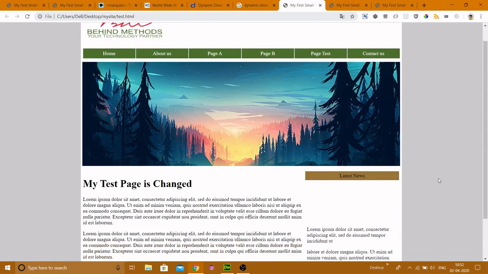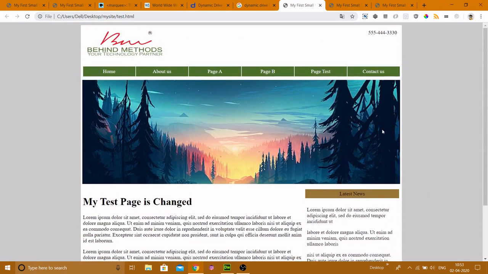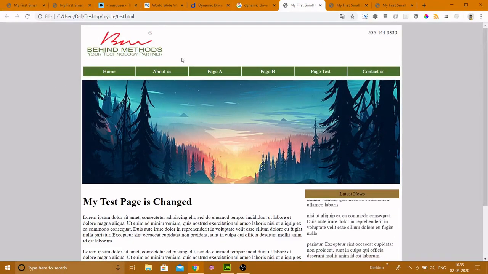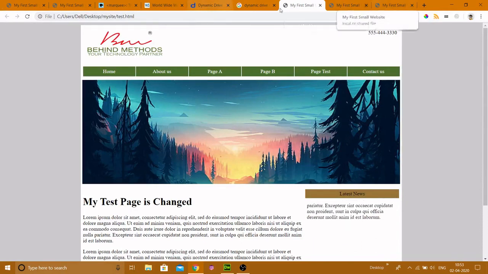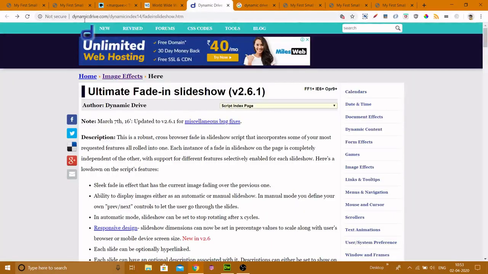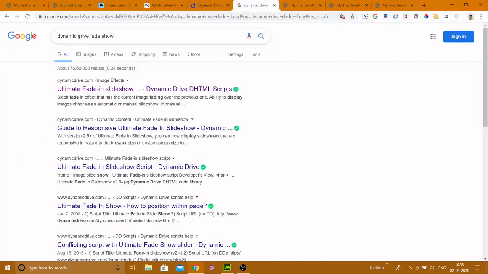I want to move it so that it looks like a slider. For that, what I did, there is a site called dynamicdrive.com. You will get many ready-made scripts here. What you have to do is just read the documentation, understand how it is working, and use it in your code. That's it. And what I googled here was Dynamic Drive fade show for this video.